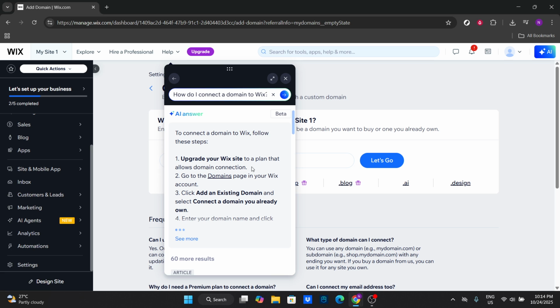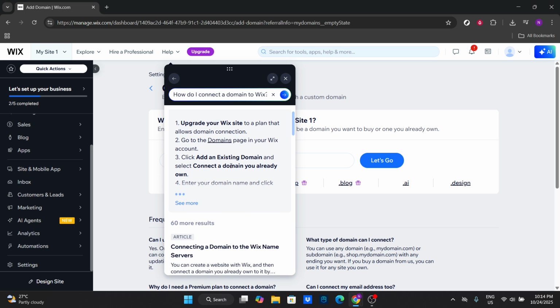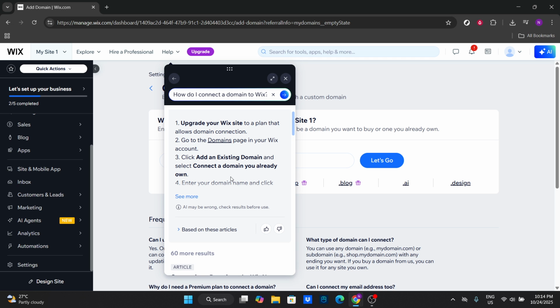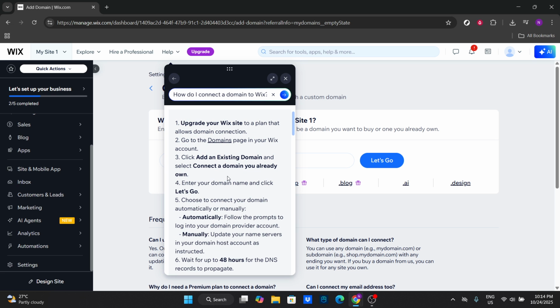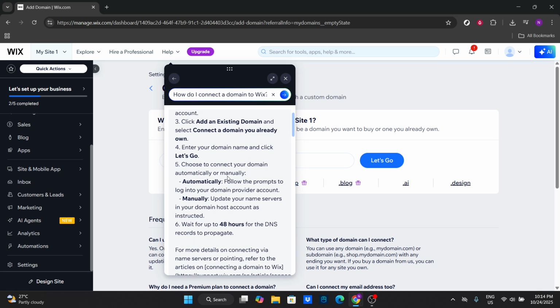A few additional tips to keep in mind: make sure any emails associated with your current domain have been backed up or migrated to ensure you don't lose important communication. Also, check with your new provider regarding any specific settings or configurations they require for transferring a domain smoothly.